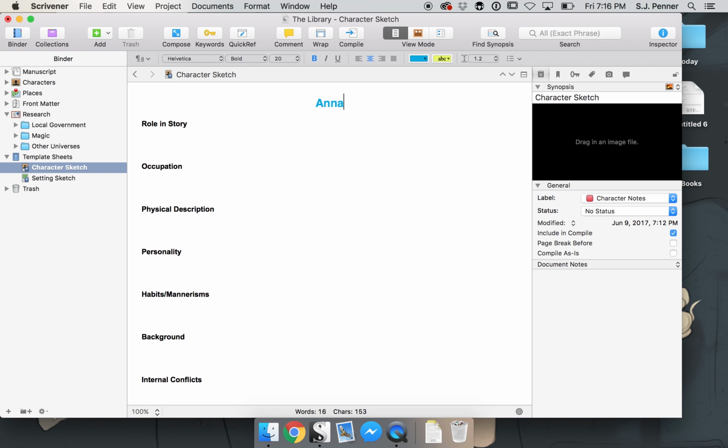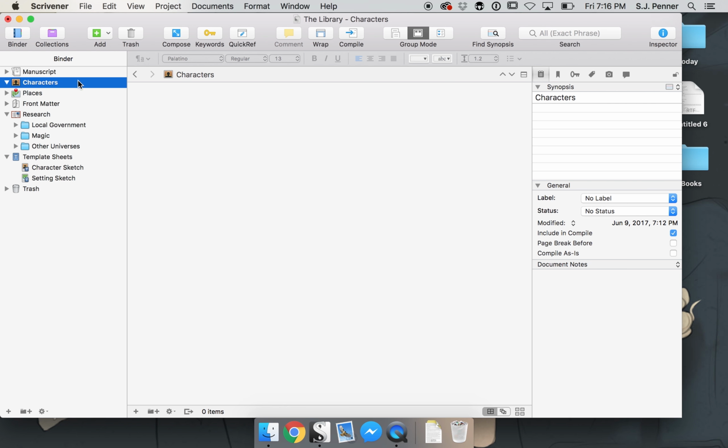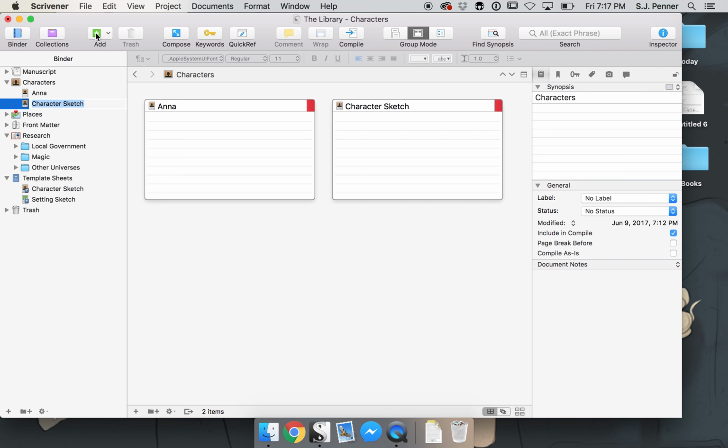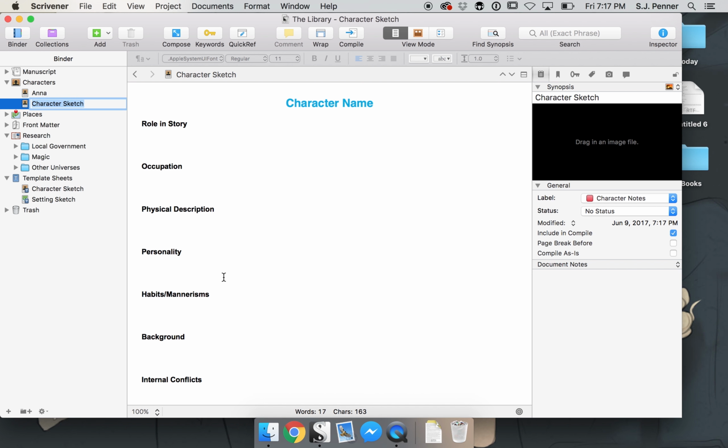Let's say Anna. Now, if I go up here to characters, and I want to add a character sketch to my characters folder, I'm just going to click add, and it automatically adds a character sketch. But because I edited the template, it's going to give me one that says Anna, and I don't want to have to change that every single time. That's just annoying. So we're going to go back down to the character sketch template, get rid of this, and now when we go up here and add, it's generic again.